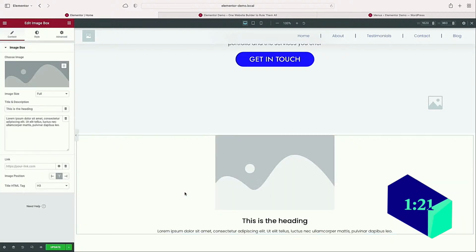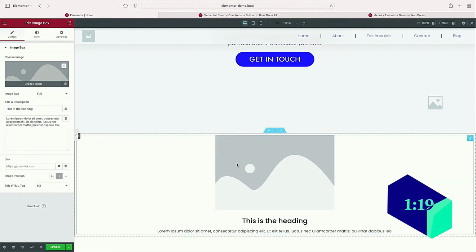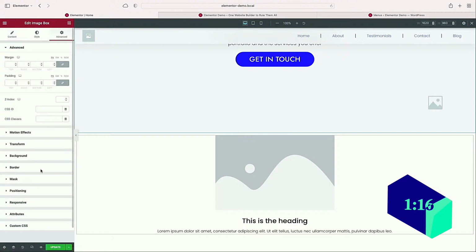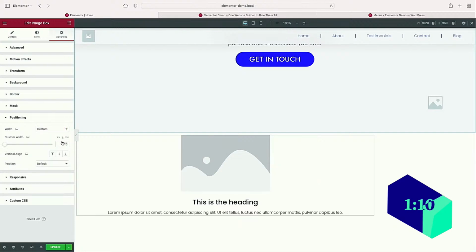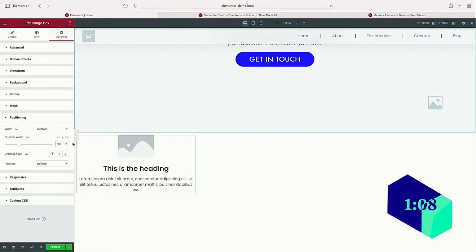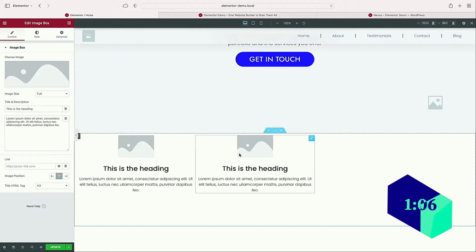If you don't use the favorite widget, you should. So I dragged one image, and she said, 3 columns on desktop, right? So let's make it custom and add, let's say, 30%. And we're gonna duplicate them and it's gonna be stacked. But they are aligned to the left.